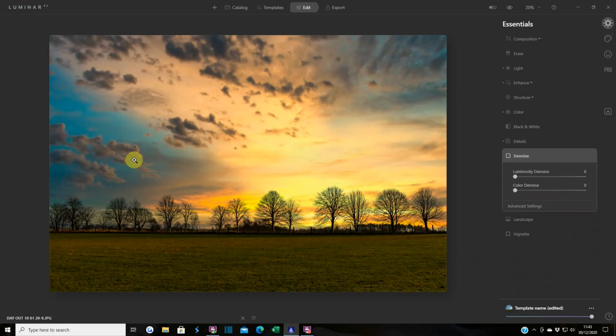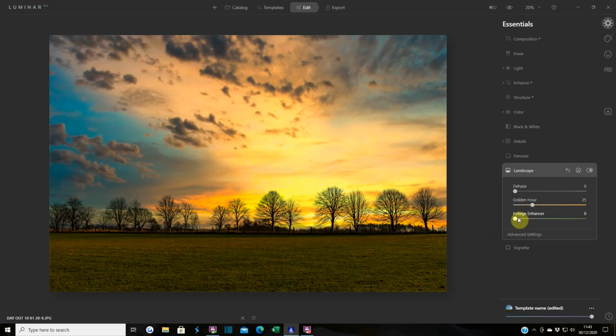Denoise, well, to be totally honest, considering I've changed the sky, there shouldn't be any denoise in it. Landscape. Dehaze, well, shouldn't be on. Golden hour, we'll have a bit of golden hour, since we are in. I'm quite liking the look of that. Foliage enhancer we'll leave alone. Vignette I'm not going to bother about.